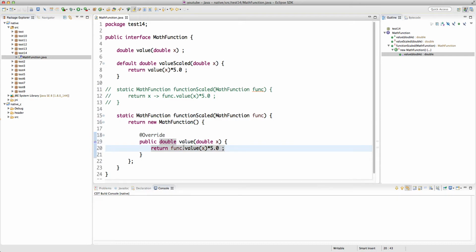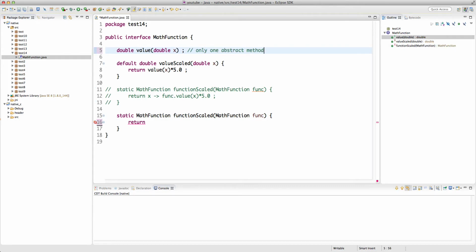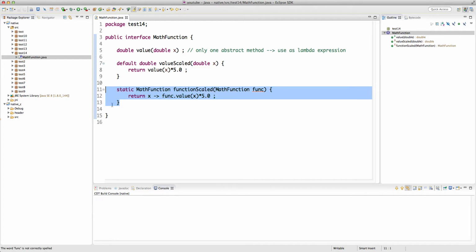So this is the old way, but the new way is, because this is a functional interface, we can just pass it around as a lambda expression, right? This has only one abstract method. If it had two abstract methods, we could not use a lambda expression, but because it only has one abstract method, we can use a lambda expression. So here we just say x goes to func.value(x) times 5, right? This is how we can pass it around as a lambda expression.